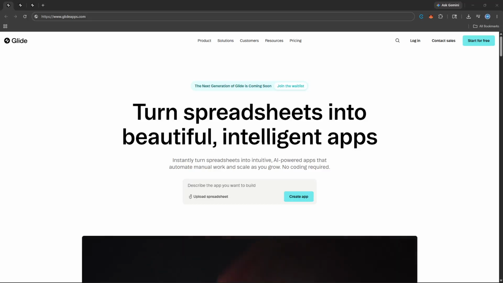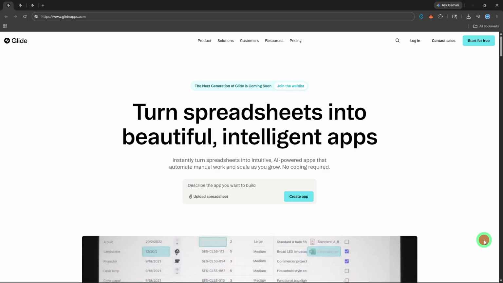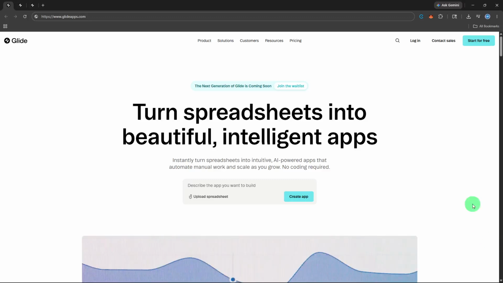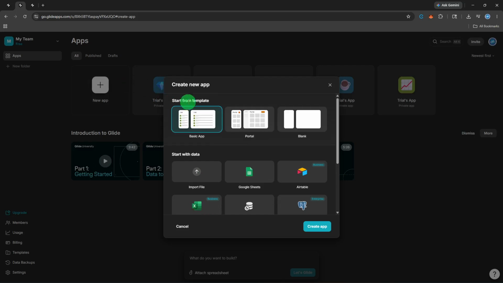In today's video, I'm going to teach you how to build a CRM in Glide. First, go to Glide and sign into your account so your work is saved and synced. From the dashboard, click New App. Here you can choose to start from a blank project or select a CRM template.